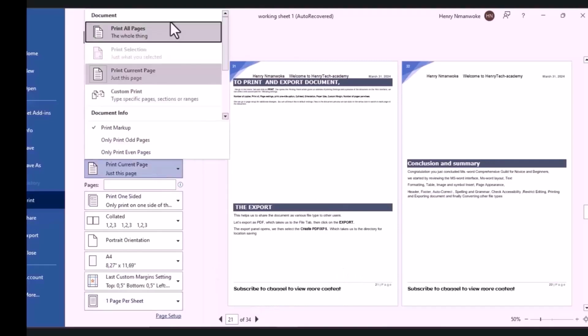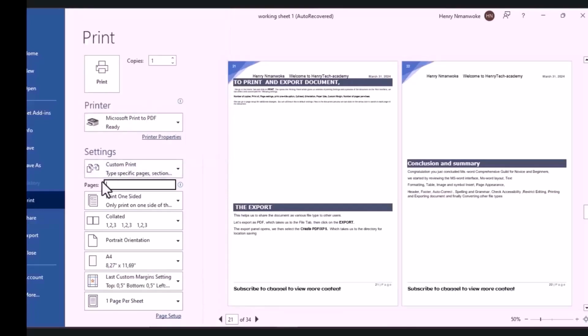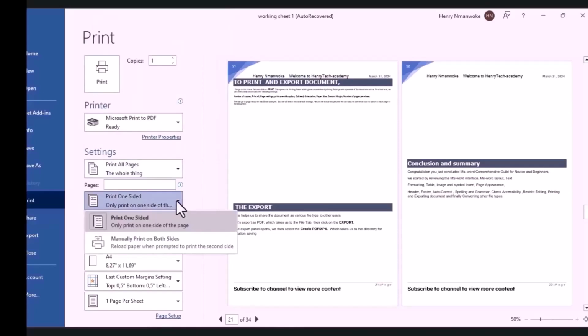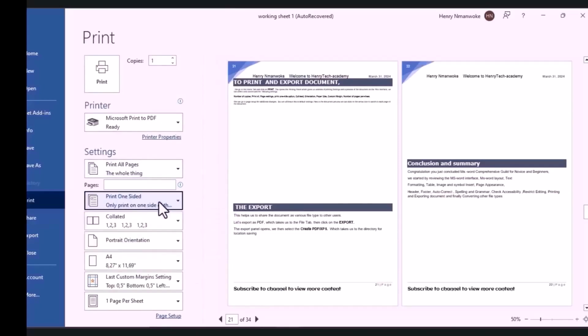So for now, I'll keep it as default and click print all pages. Notice we also have other options. Customize print: we can customize our page numbers, the pages we want to print. So I just leave it as the default full thing. Here is the option to print either one-sided or on both sides. I'll leave it on one side.